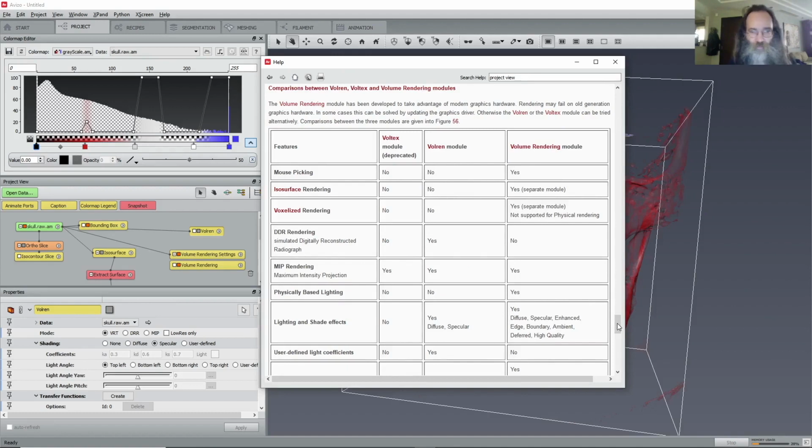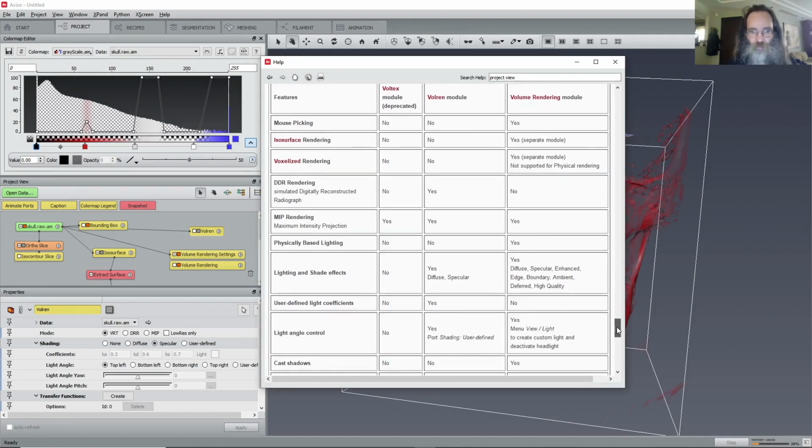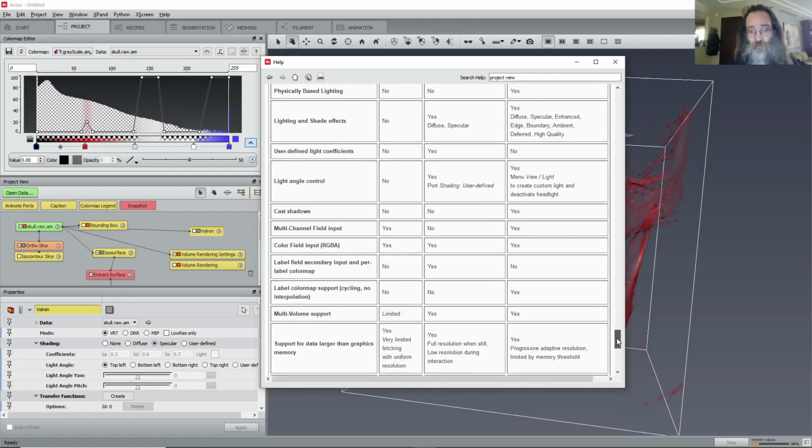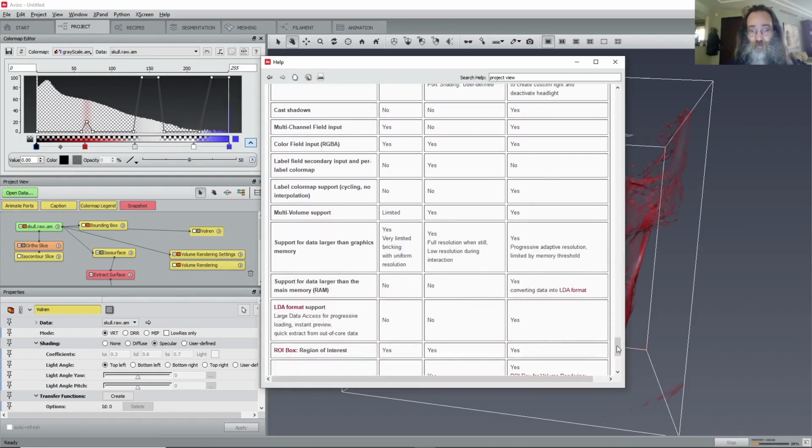If you look through that, mostly the volume rendering has more lighting effects, which might not be that important. The Valren has these nice, easy to use modes, which the volume rendering doesn't have. But the volume rendering module has the big advantage that it supports larger than main memory data.